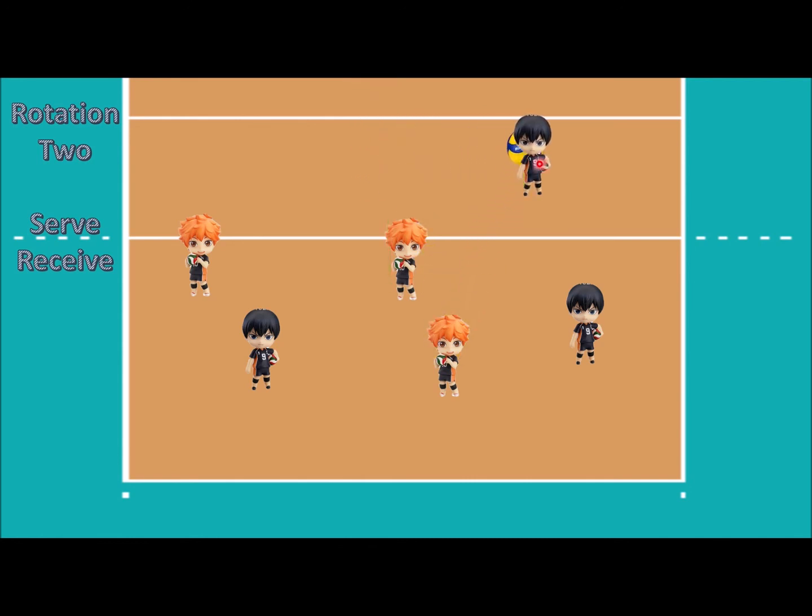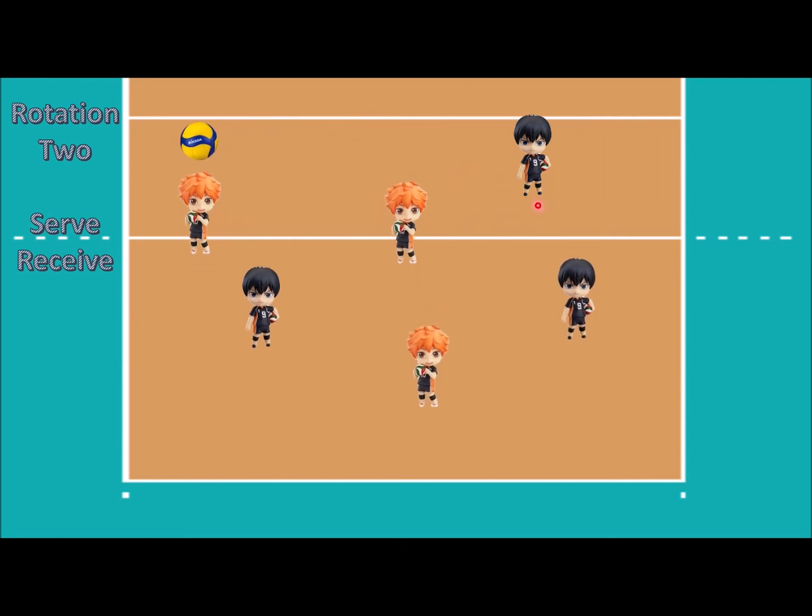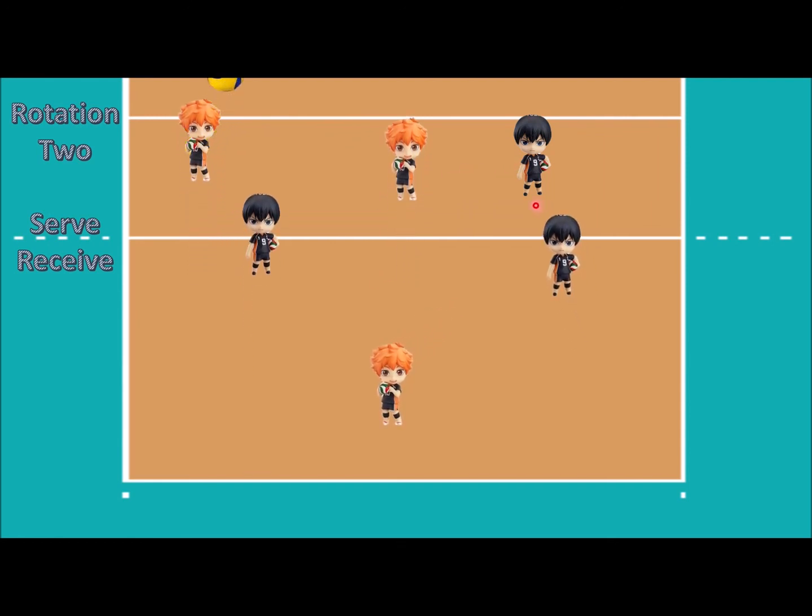Boom, makes the pass. Hopefully the setter's in a good spot, or hopefully the pass is good. We set the ball up, setting out to the left side this time. Attack the ball, everyone moves into base again. And as you can see, we're now in our ideal setup. So that's how we are going to be playing our rotations.